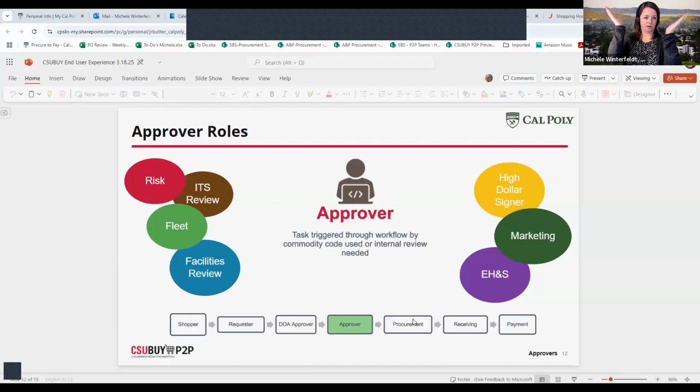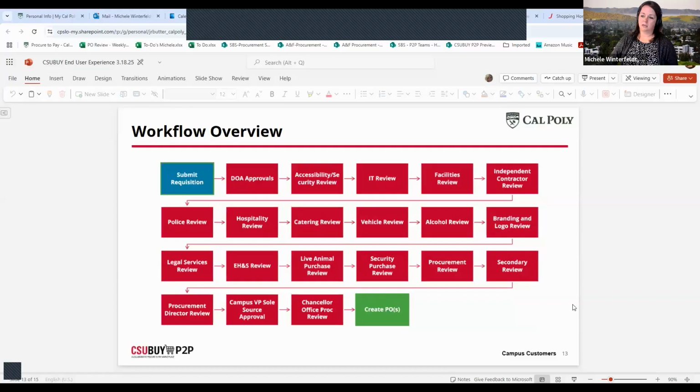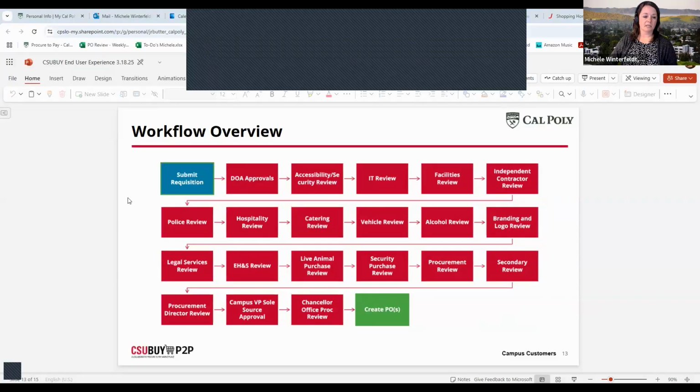So CSUBUY is almost inverting that. And those steps and approvals are happening before they get to you in procurement. And so you can see that those approvals by supporting departments are now taking place prior to the procurement review step. So very important concept there. And there are a lot of them. There are a lot of them potentially.